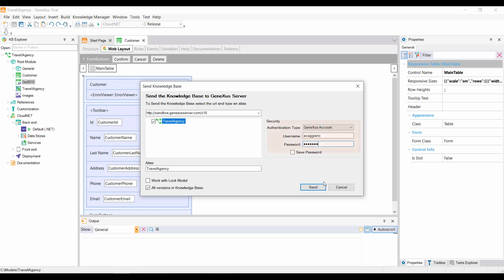Here we enter our Genexus username and press Send. A KB based on our KB will be created in the server with the name indicated here. If a KB with the same name already exists in the server, the attempt will fail. We must make sure that the name is unique.